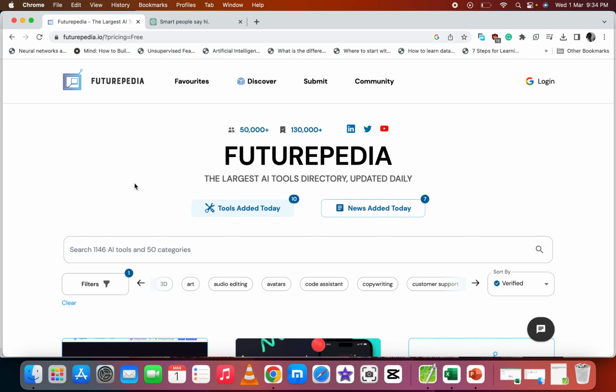So you can try this website called Futurepedia, where you find all your AIs in one place with no stress.